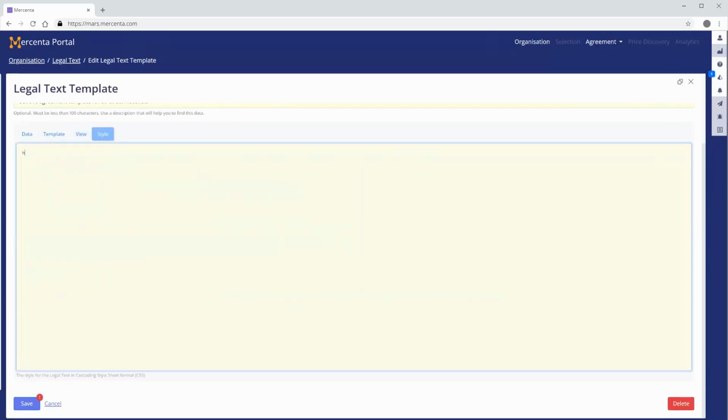As I mentioned earlier, CSS is not something that you need to become an expert in, since it's generally only done once and then shared across your organization. I recommend that you copy our predefined style and tweak it to suit your requirements. Or ask someone in your IT department or at Mercenta support for help. But for this tutorial, I'll write a simple style for the current elements in our template. First, I'm going to define the global font and font size for the entire document. Then I'll set the font size for the two headings that I've used in the template. And finally, I'll style the list so that each item is nicely spaced.